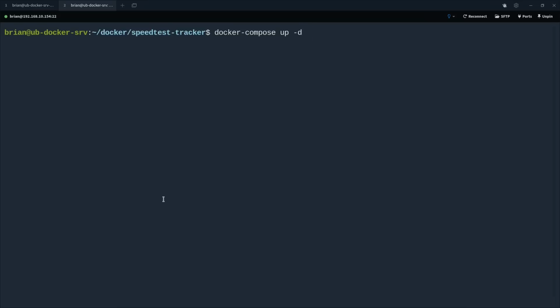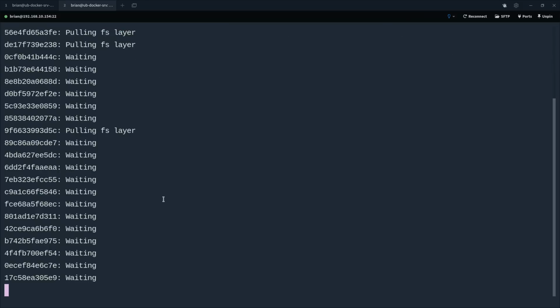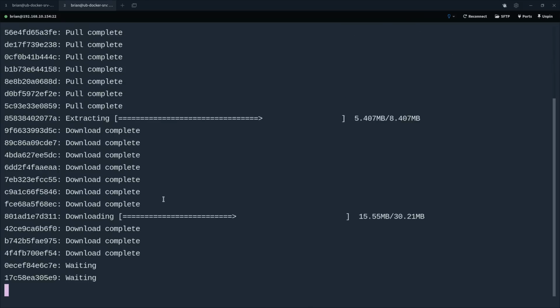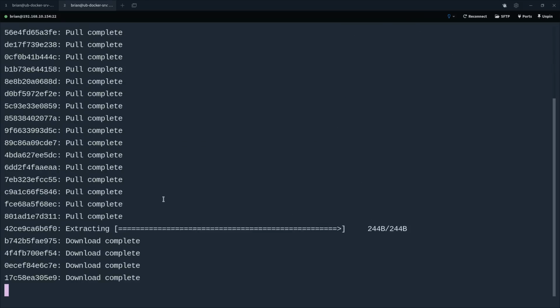But then I like to run a second command. So I'm going to run ampersand, ampersand, if I can find it. There we go. And then I run docker-compose logs -f. And the reason I do this is that once it's up and running, this next command will run. It'll show me the logs. And if there's any errors, I'll see those in the console and I can go and try to fix things. So I'm just going to hit enter. It's going to start pulling down all of the pieces that it needs for this Speedtest Tracker container. It goes pretty fast.